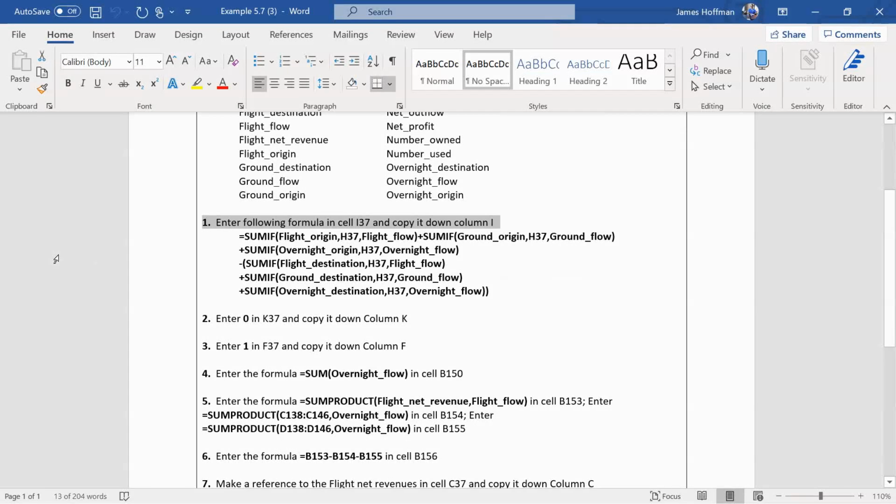Alright. So we have to put in this really big formula into column I-37 and apply it down to satisfy the flow balance constraint. So let's go to I-37 and hopefully you have your Word document to look at, because you're going to type in this big formula exactly because it's going to satisfy the flow constraint. So let's go to I-37 and type in this formula.